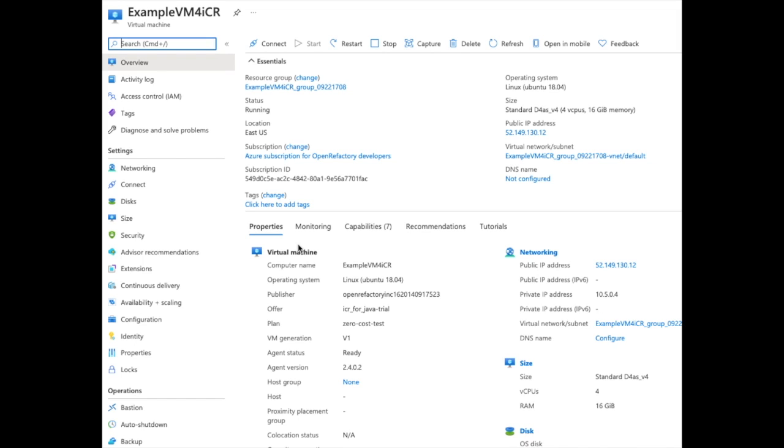All the information you need to know about your VM is shown here. Most important is the public IP address for your instance. You will need that to access your VM and to authorize iCR for Java access to your cloud-based repository. With the VM configuration complete, let's look at the next phase.